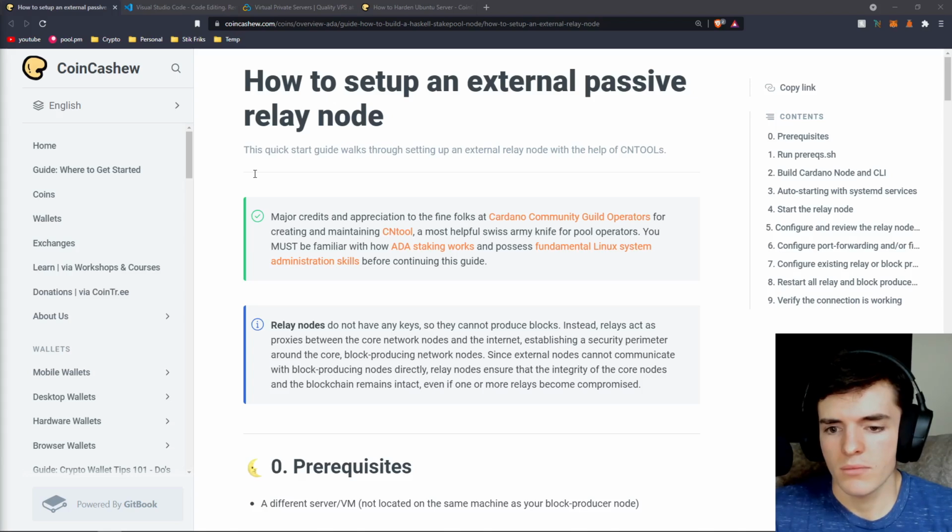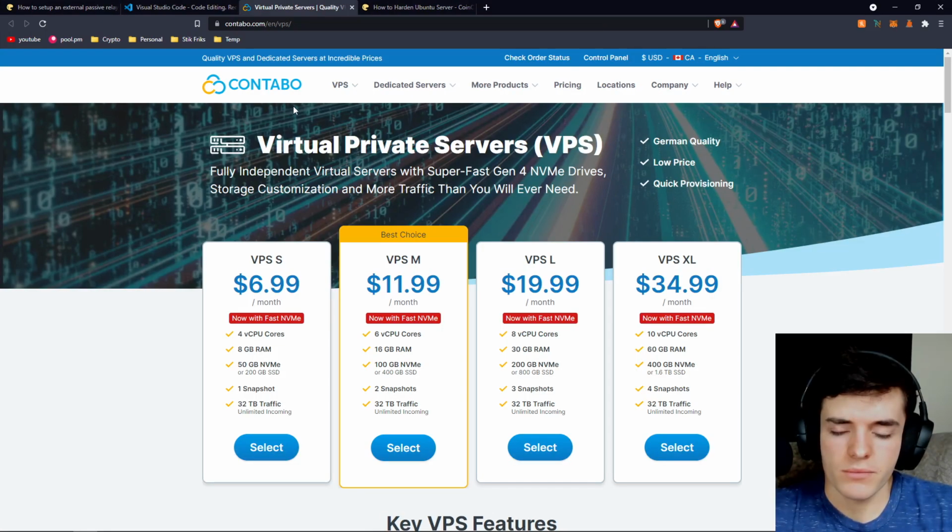So I guess to start, there's this Coin Cashew link, which instructs really well. We're just going to be reading out this guide for most of this video. But first of all, you need a VPS, which allows you to run your node and your code remotely, and it should have good network connection and uptime.